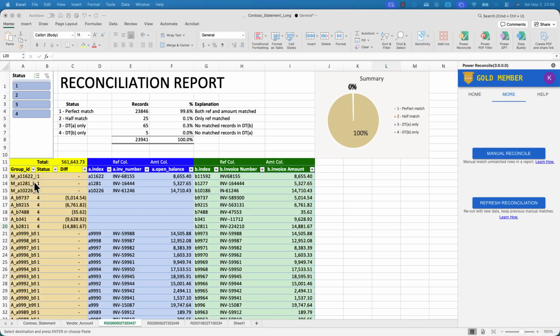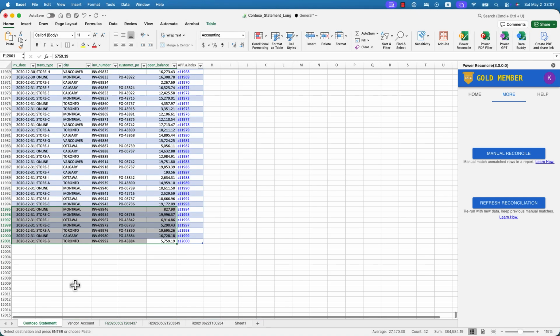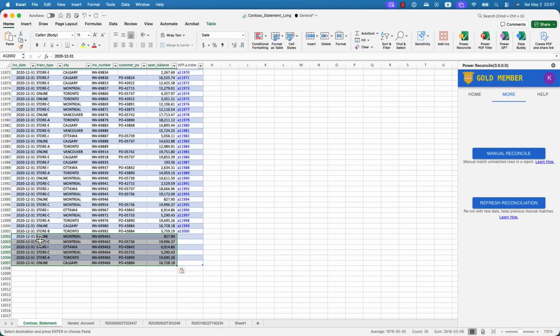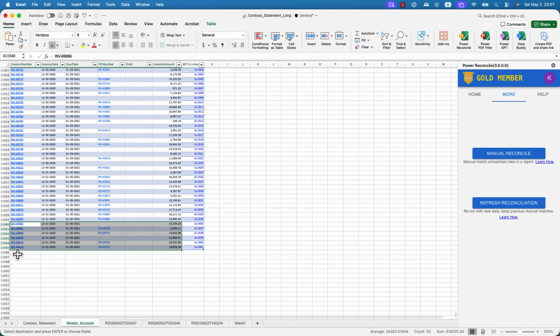You can see I've already done some manual matching, these rows with the M_ prefix. Now let's say new transactions came in, and I need to update this report. I'll go to my source table and paste the new rows at the bottom. Same for the target table.